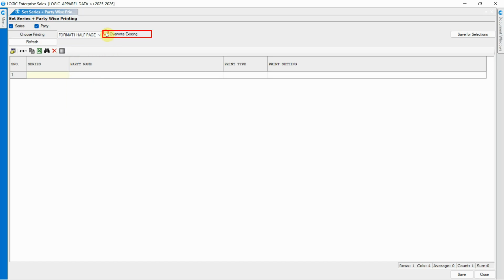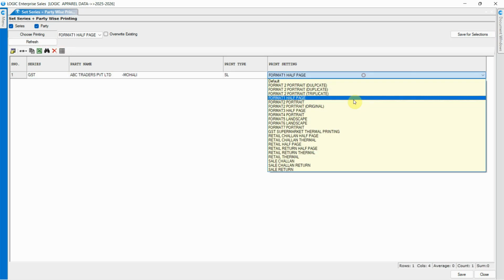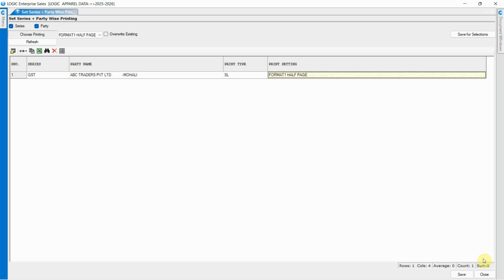Then click on Overwrite option to replace any previously assigned printing format with the new one. After making the selections, click Save for Selections to save the printing format for the chosen series and party. Then click Refresh to update the details, and the updated information will be reflected in the grid. Finally, save the data. Let's observe its functionality.